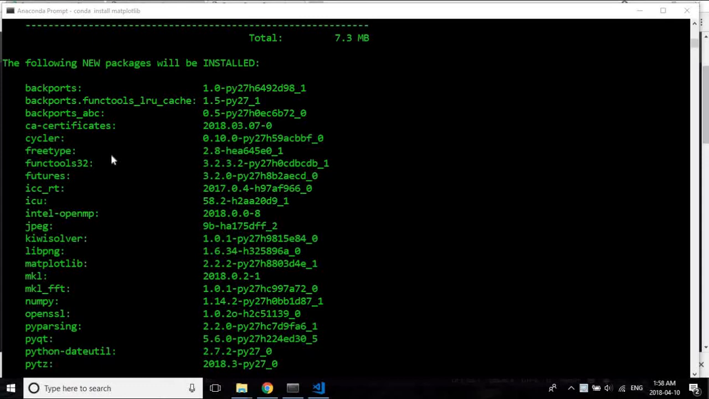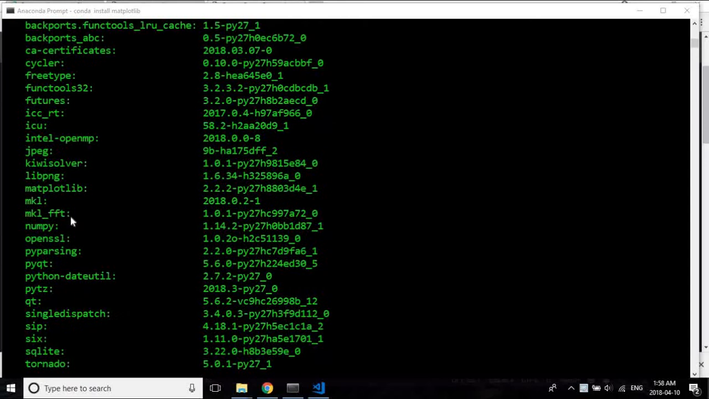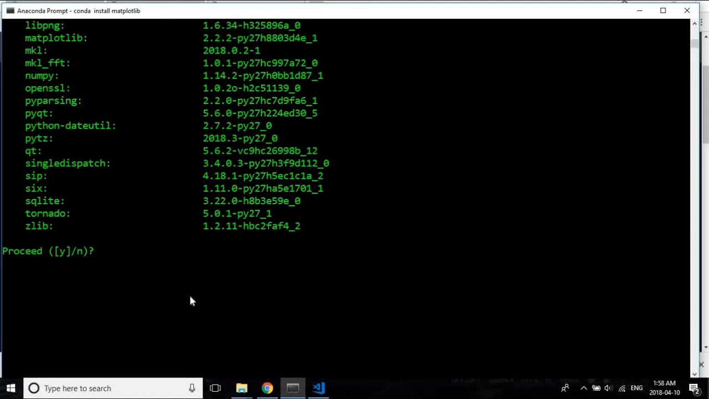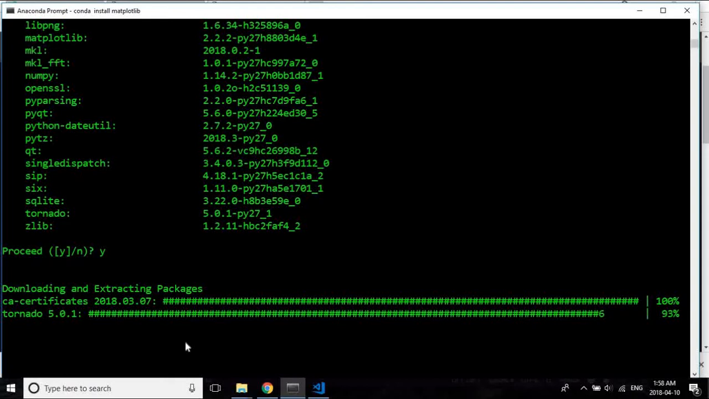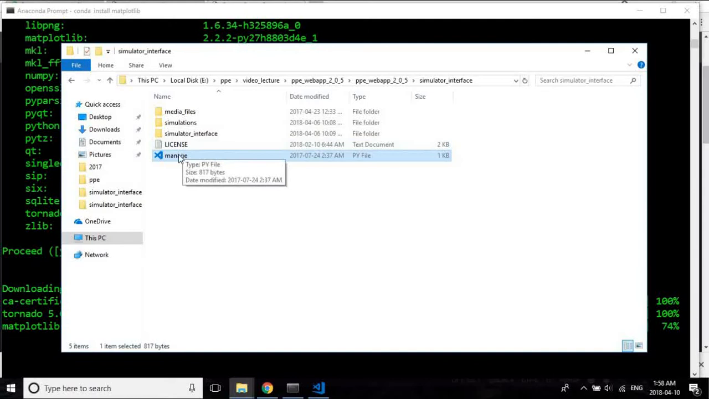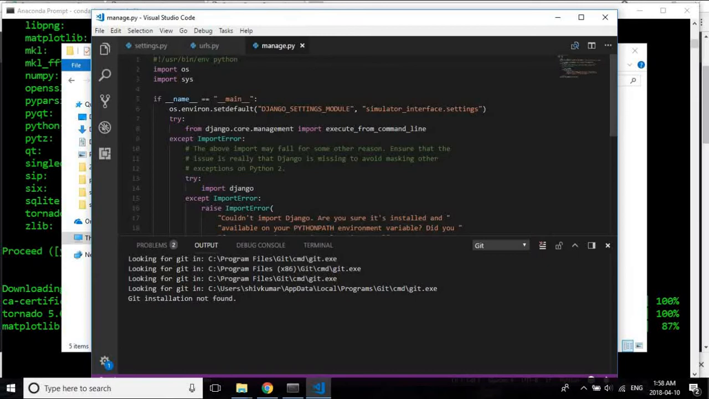But just to make sure that there is no conflict, just check Cycler, FreeType, ICU, JPEG, MatPlotLib 2.2.2, it doesn't matter. NumPy we are not using, so it doesn't matter. Python, dateutil again. Most important, what I'm looking for is whether it is overwriting a version of Python? And it is not overwriting a version of Python. So therefore it's safe to continue. Now as before, I don't really know how much longer it will take, so until then we'll continue. So as I said, manage.py is like an executable file, and this is the file name.